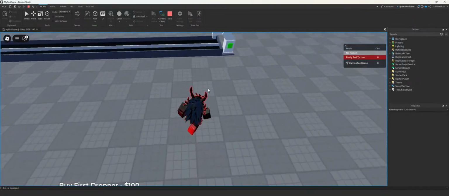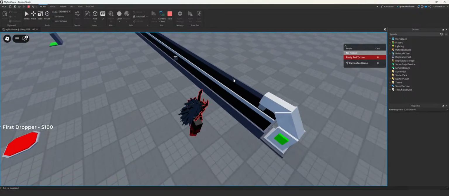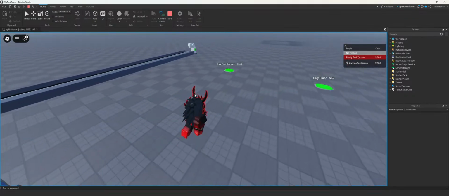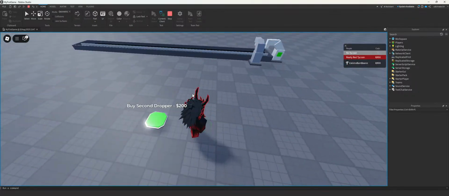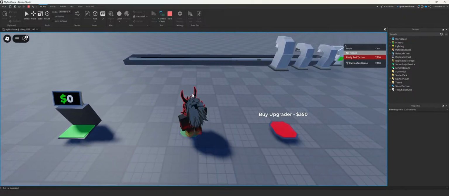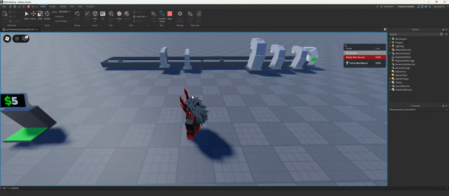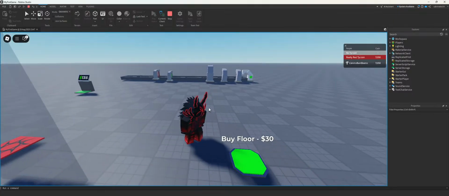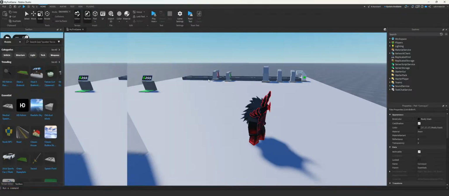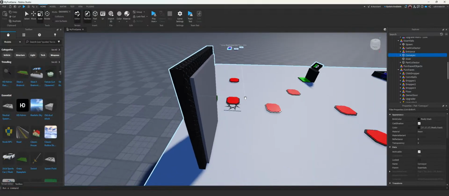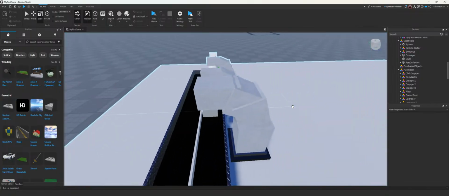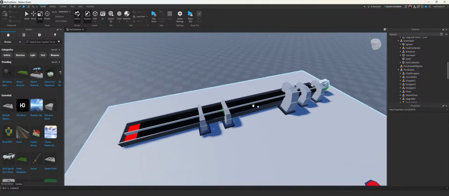Because I don't know why it's not. It's like it's going through. Okay, so we should see dropper first, second dropper, third dropper, upgrader, upgrader X. There we go. So that's more like it then. Okay, there we go. That's a lot better then. But we just need to make sure.